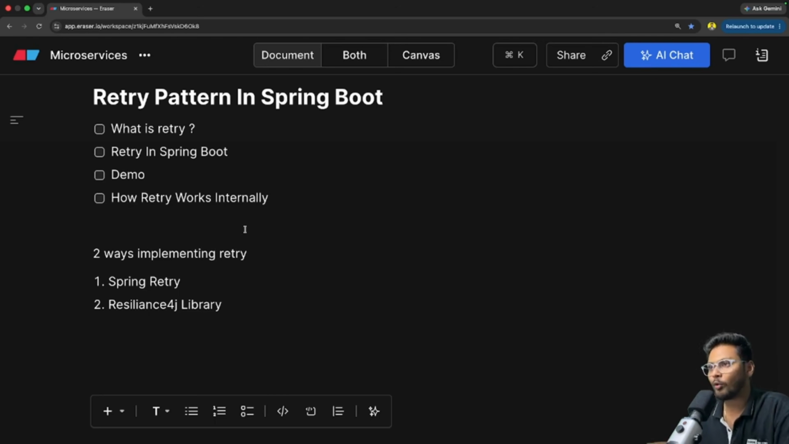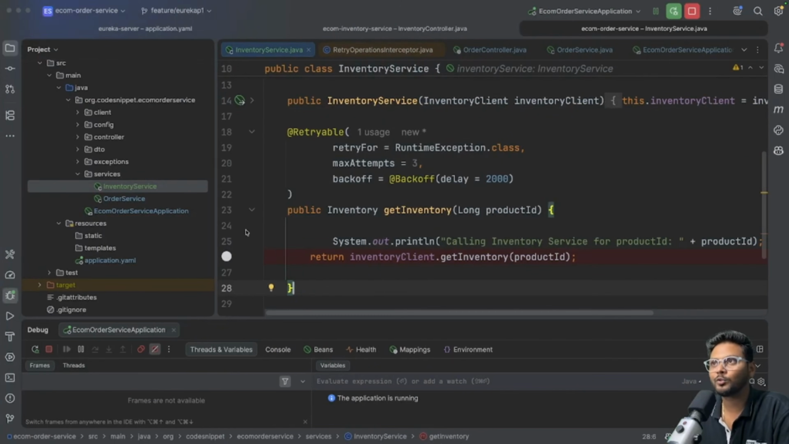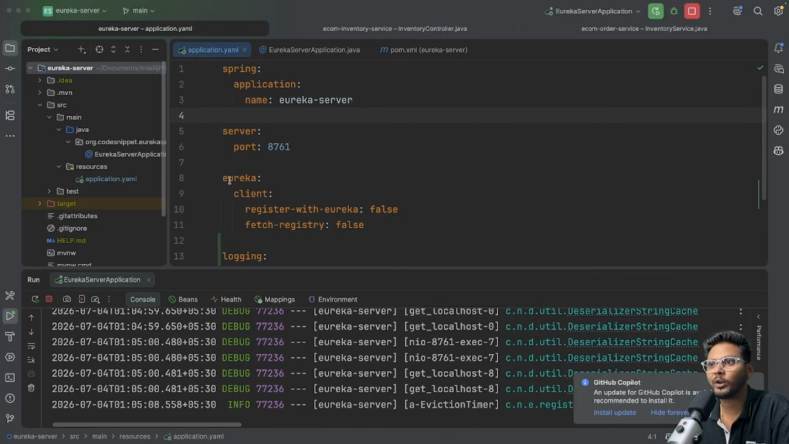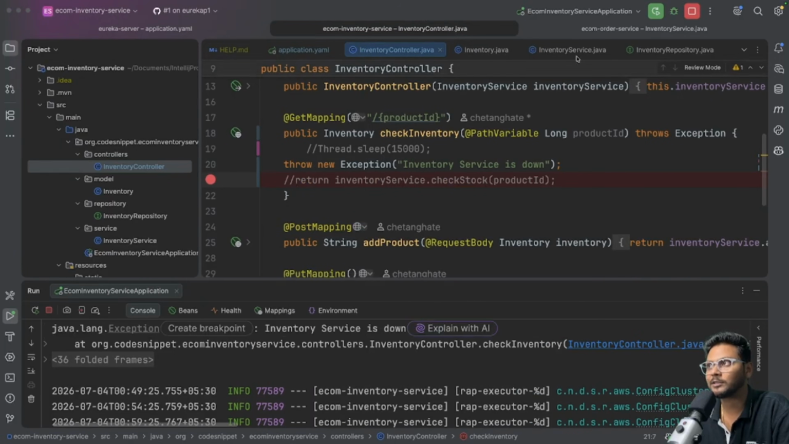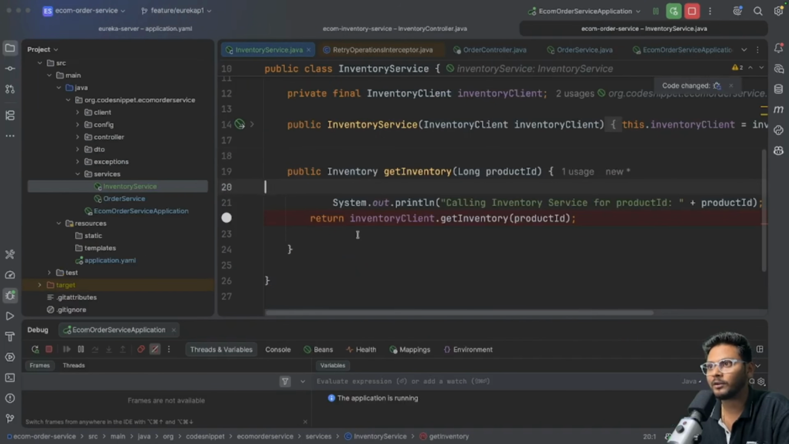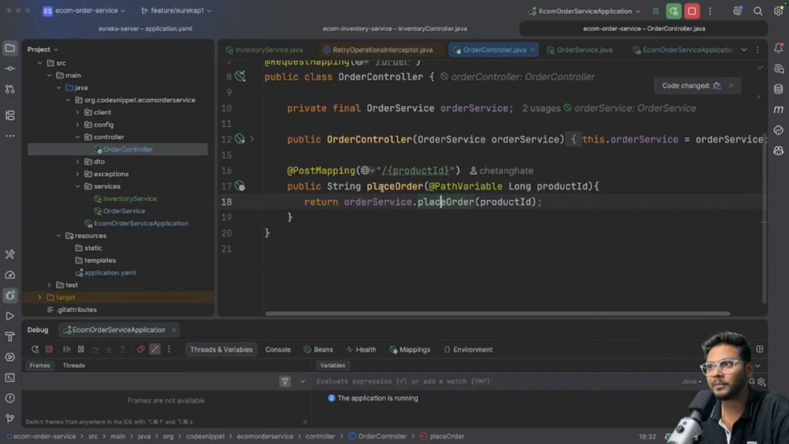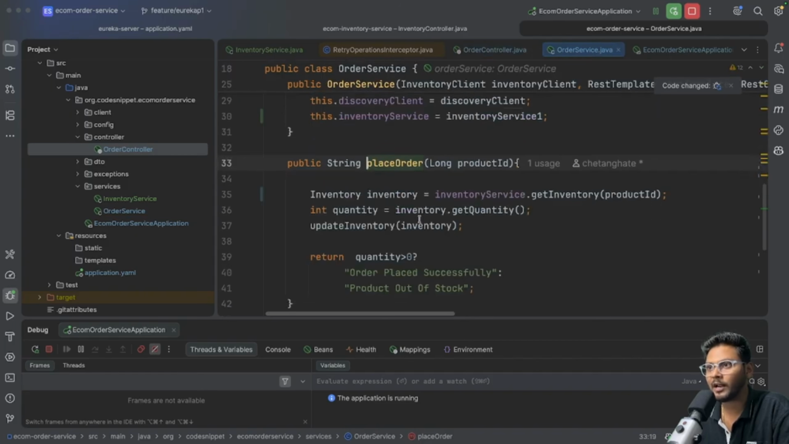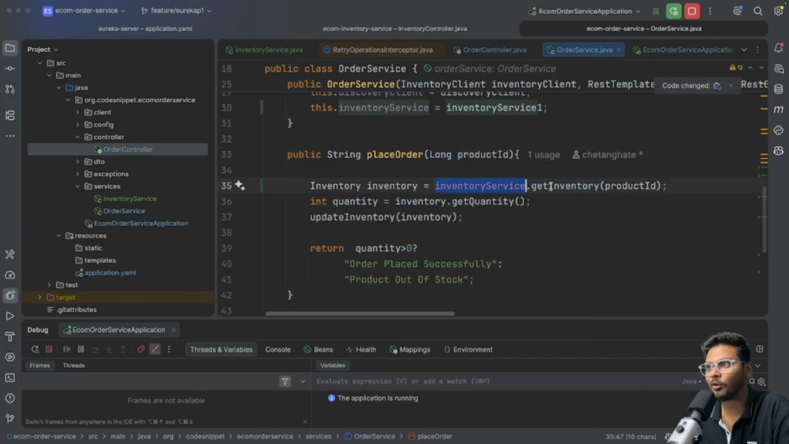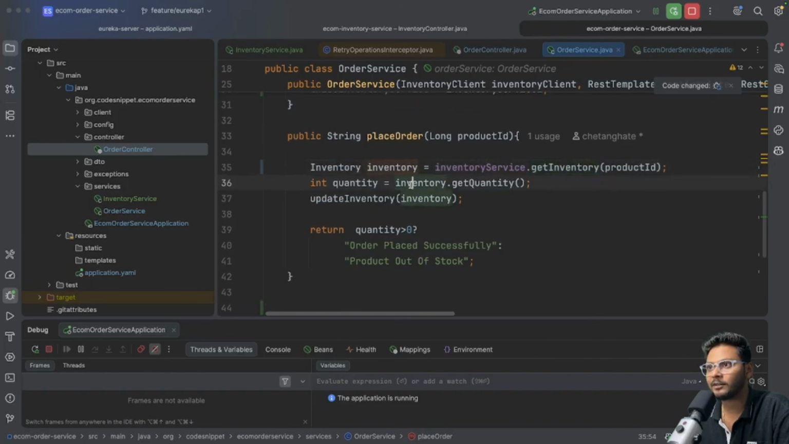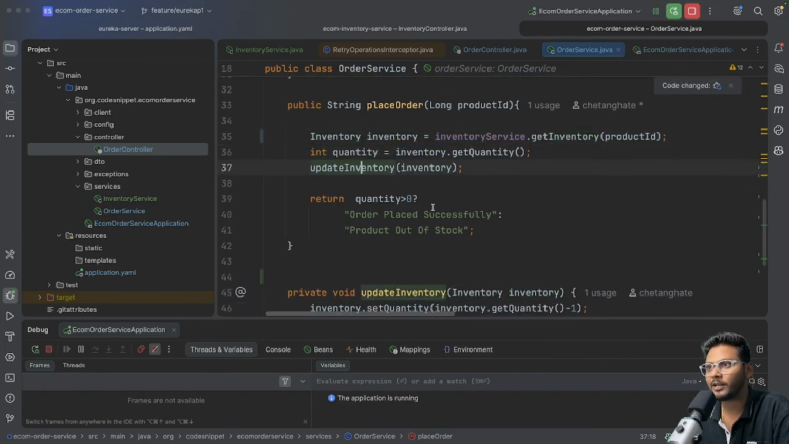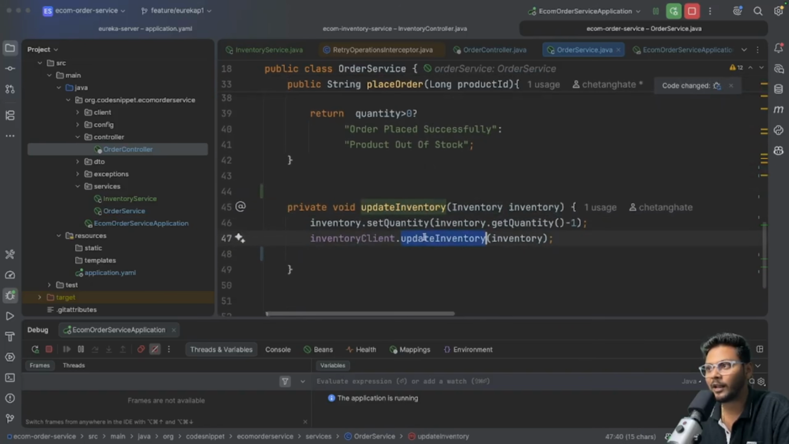Now, let me go back to code. Here, if you remember, we have a Eureka server, which is basically running. We have inventory service, which is running. And we have this order service, which is running over here. Now, if you remember, we have this controller, we have this place order method inside which we are first making use of a get call of inventory. After that, we are getting quantity. We are updating inventory after placing the order, and we are reducing the quantity by 1.